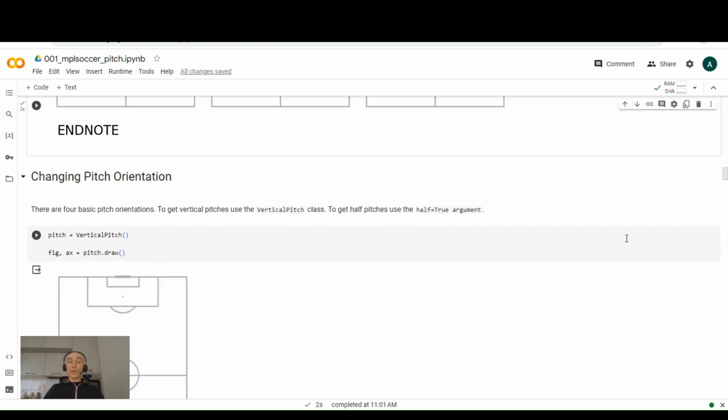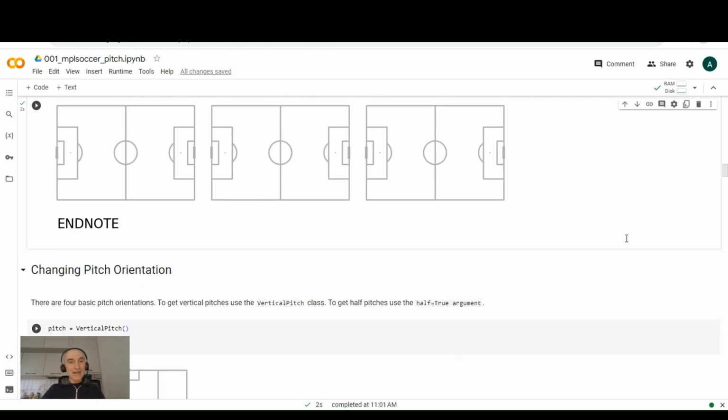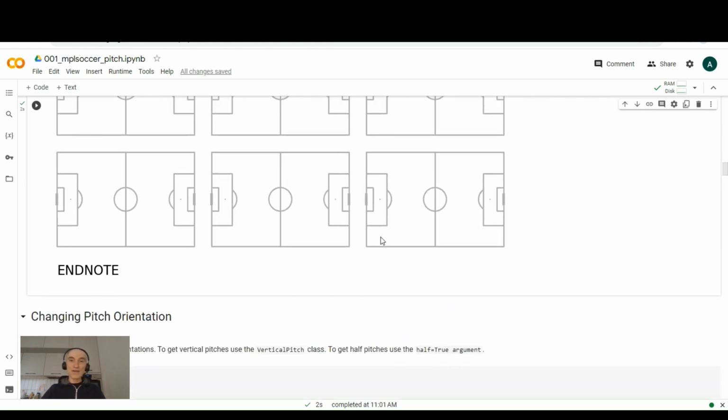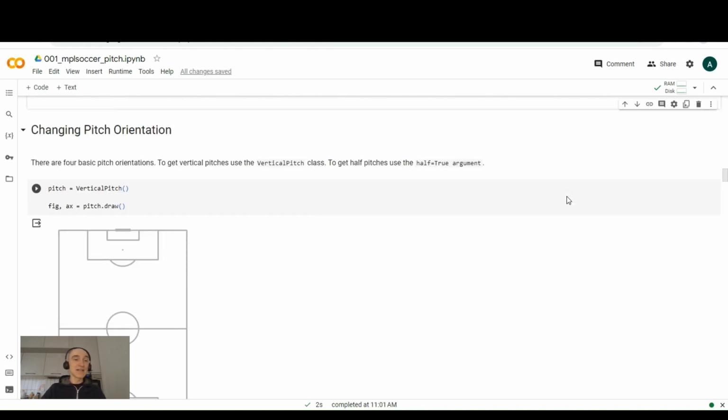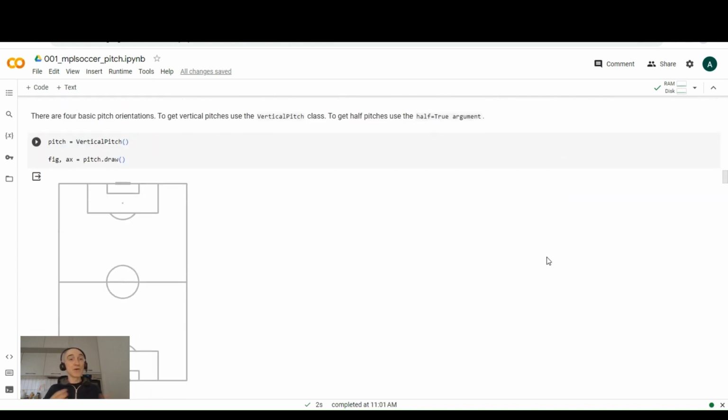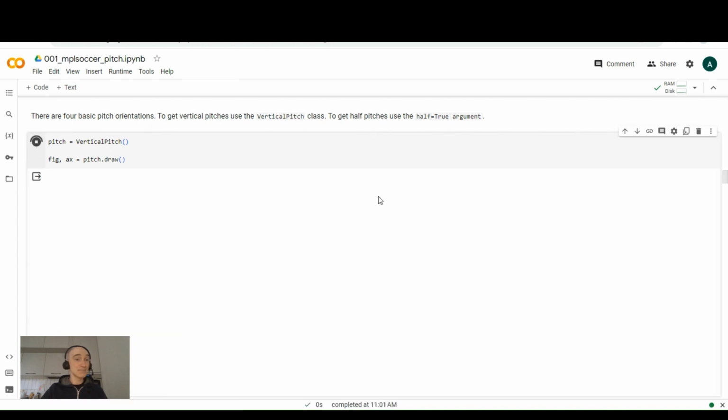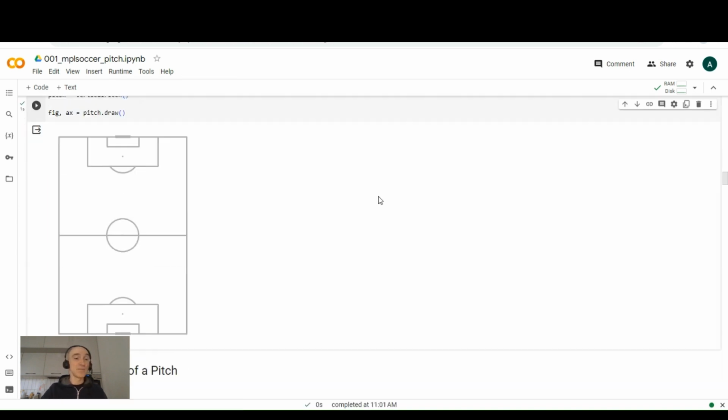Finally, what about pitch orientation? Why should we draw the pitches like this if, for example, in some cases we would like to change the orientation and use the vertical pitch? To do so, we may use the VerticalPitch class. And we can do this like pitch equals VerticalPitch instead of pitch equals Pitch as before. Let's run it. And we have the vertical pitch.